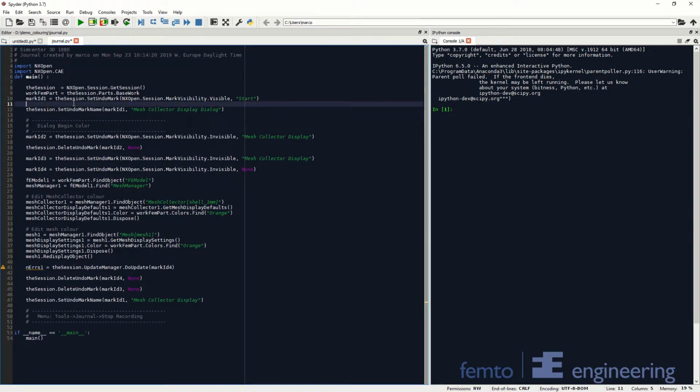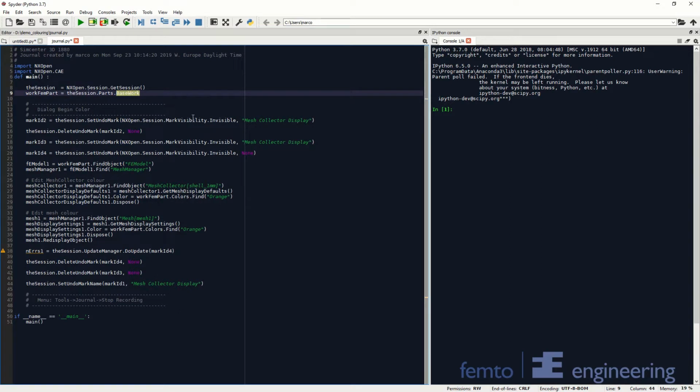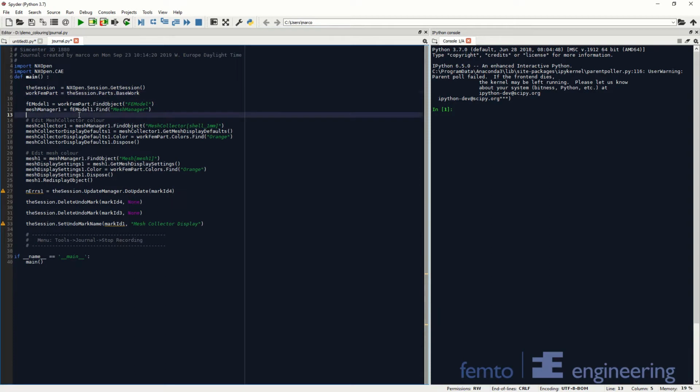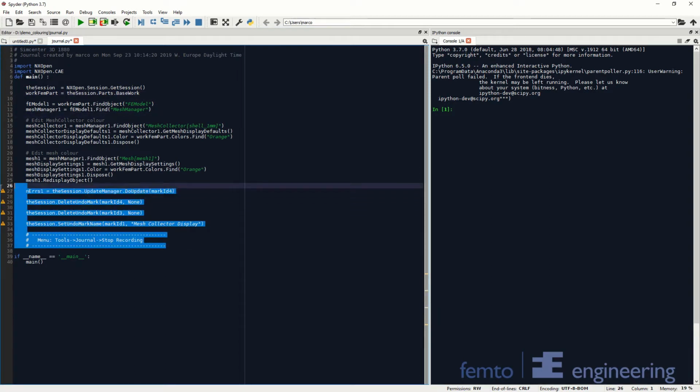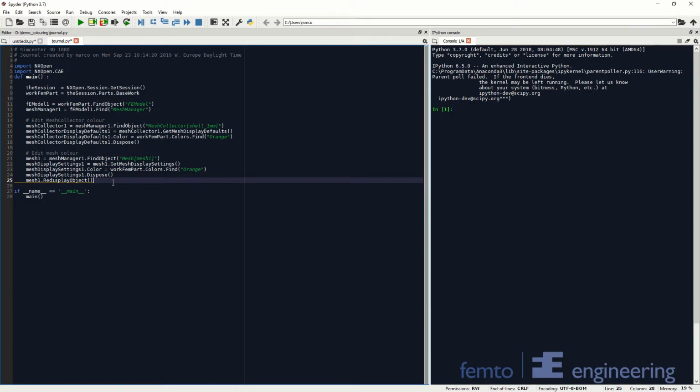The last thing I'll delete from the recorded journal are the undo marks. This allows, after the journal has been used, to go back to your previous state, so to be able to use Ctrl-Z. In general, I recommend to keep an undo mark, but in this demo I delete them all and everything related to it. Next, we can start adding stuff to our code.